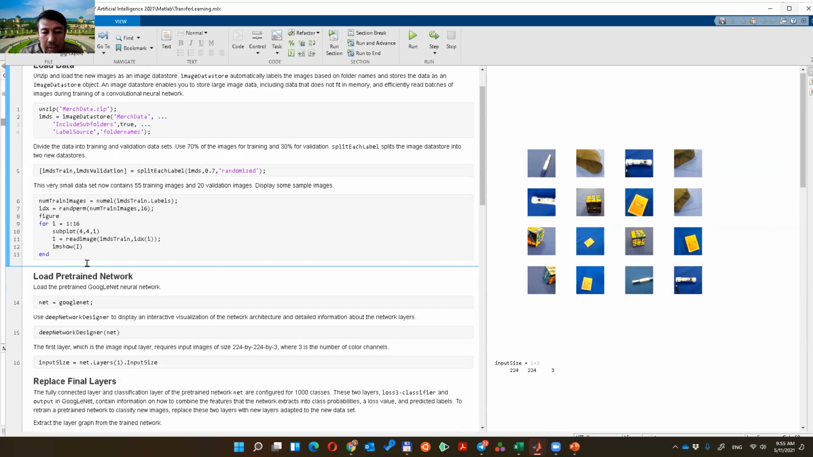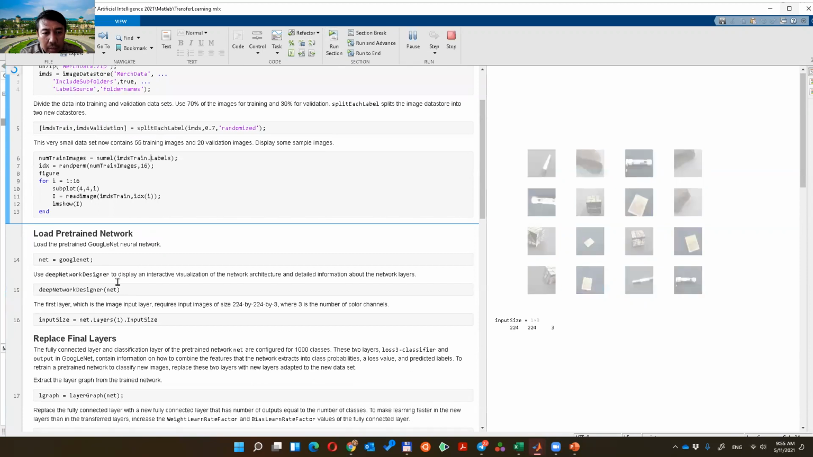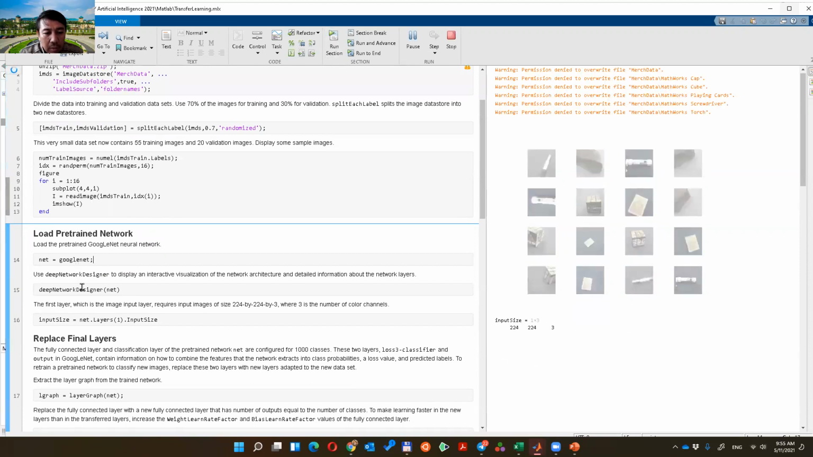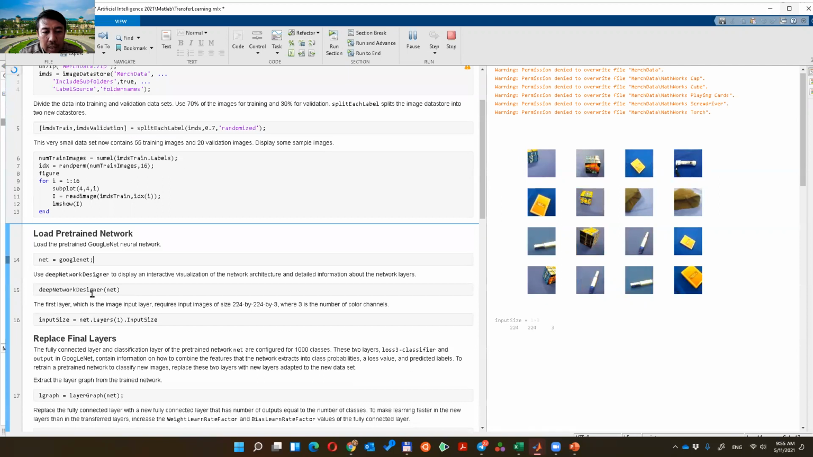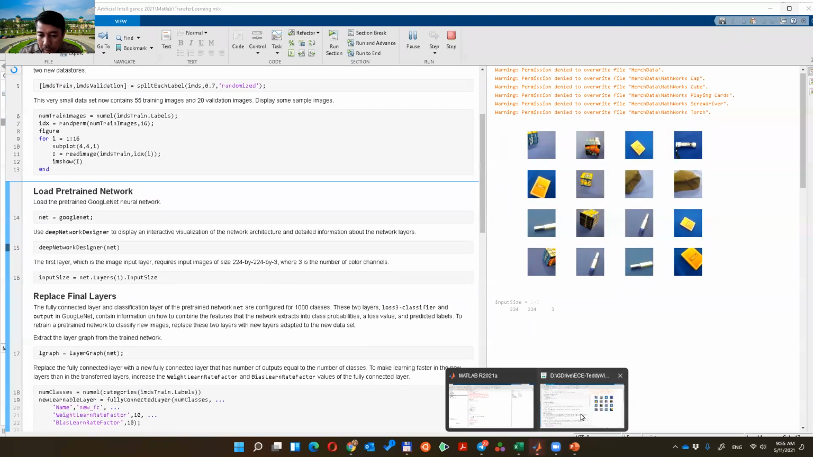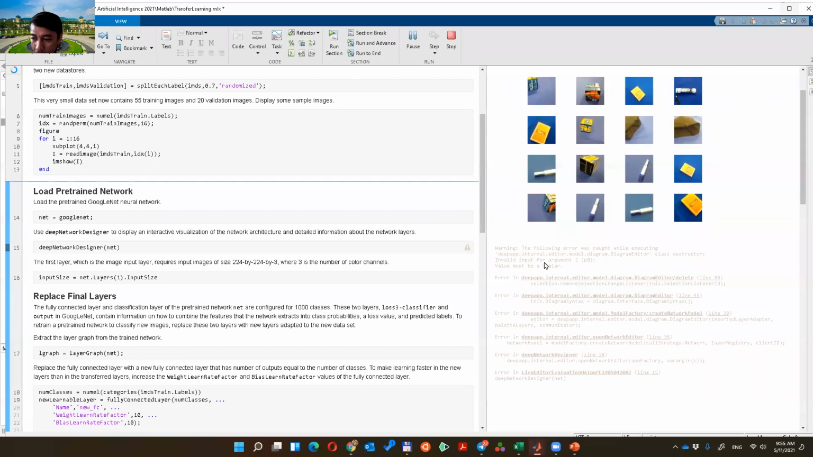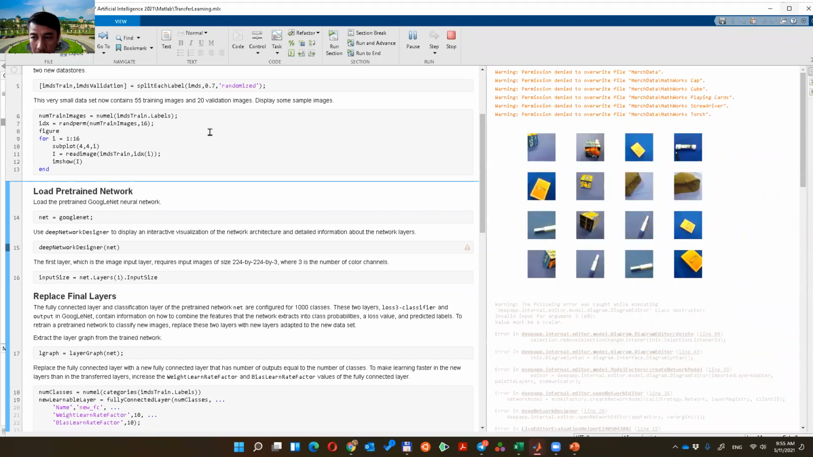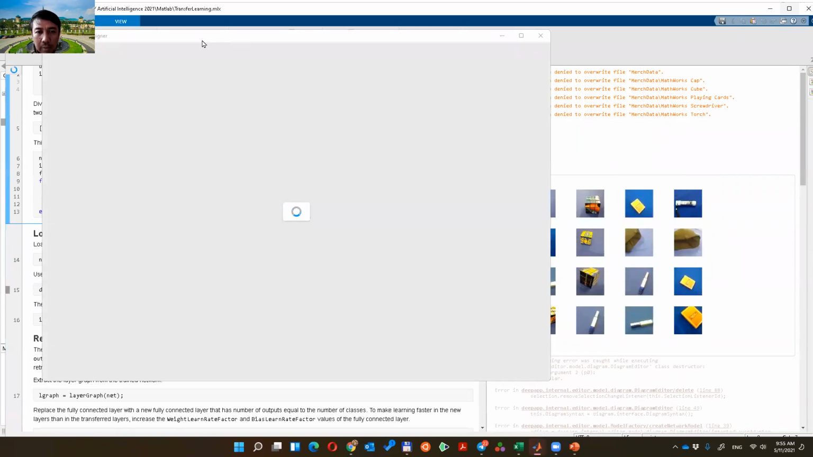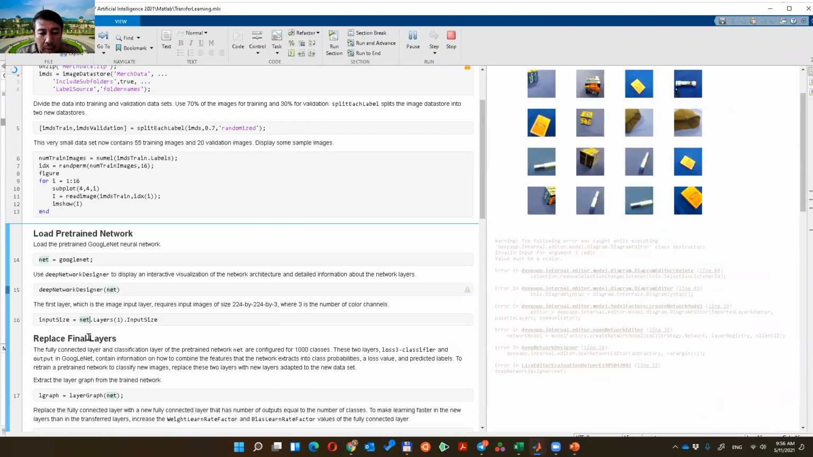And see, this is the example. I download the GoogleNet. I run the section here to download the GoogleNet, and let's see what it looks like in deep network designer. Okay, I'm running this one. Run section. Oops, there's some error here. Oh yeah, so sorry. This one. Then replace the final layer.